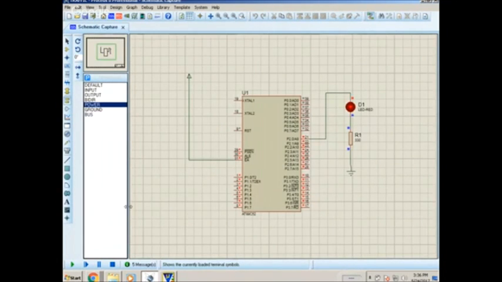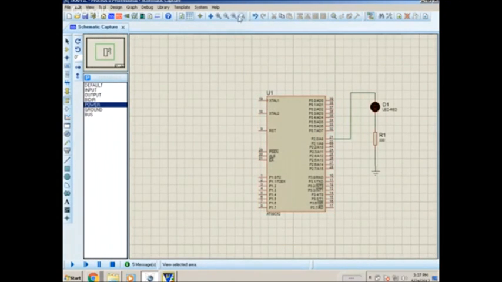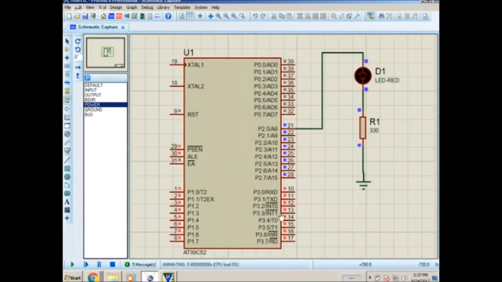Let's see the working if we remove this VCC. This is external access, whether we want to use internal memory or external memory. In actual hardware, the project will not work if we do not connect this pin to the VCC. But in this case, let's check. The circuit is working because Proteus is meant to check the code, not to check whether the person knows the circuit or not.